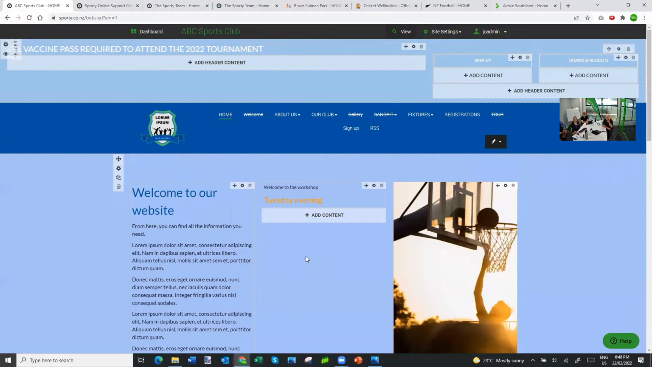And finally, the last one down the very bottom on the left is the trash can. So we could actually go and delete this entire section if we wanted, and obviously this applies for any of the other sections further down the page.